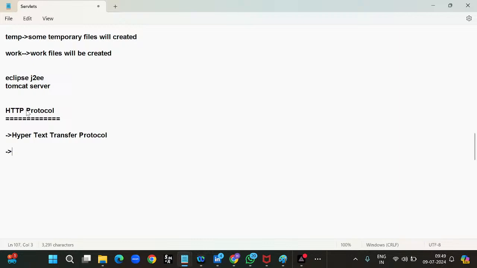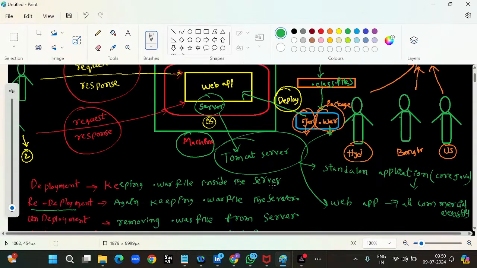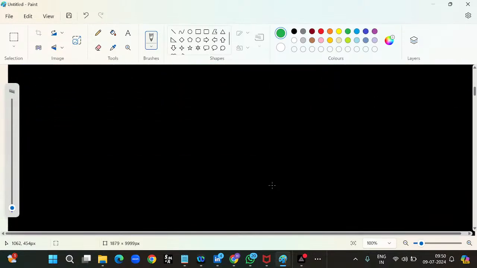What is the purpose of the HTTP protocol? The HTTP protocol acts as a mediator between the client and server. Client and server. So I will show you how it works, so we'll get the clarity. This is the last tree diagram.